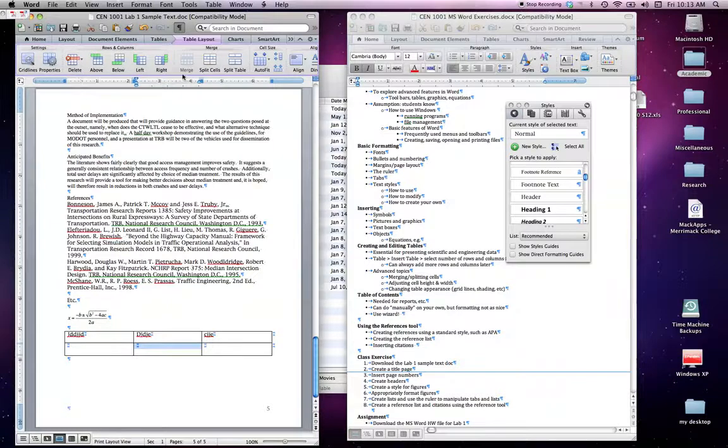And now there are a bunch of other features that you can play with, but here's where they are, under the table layout tab.